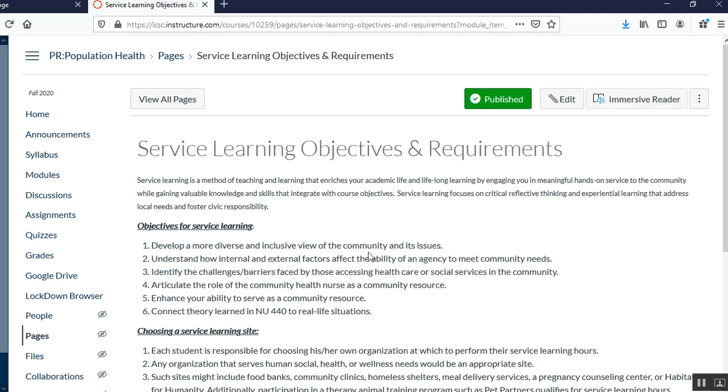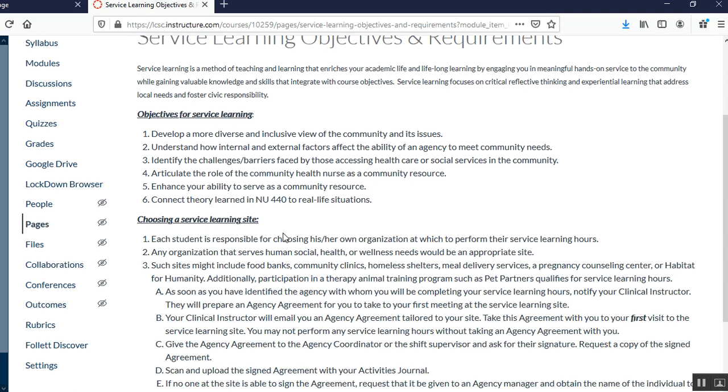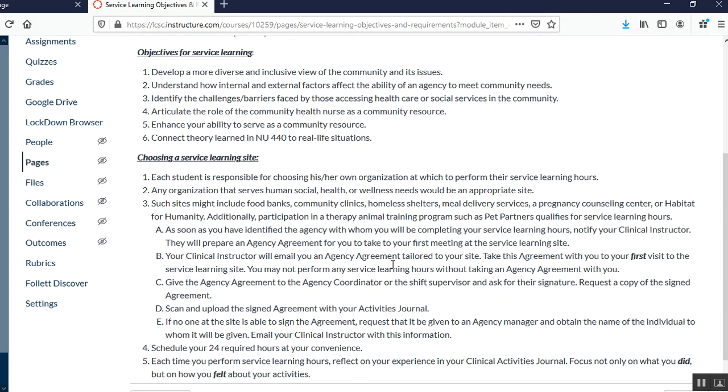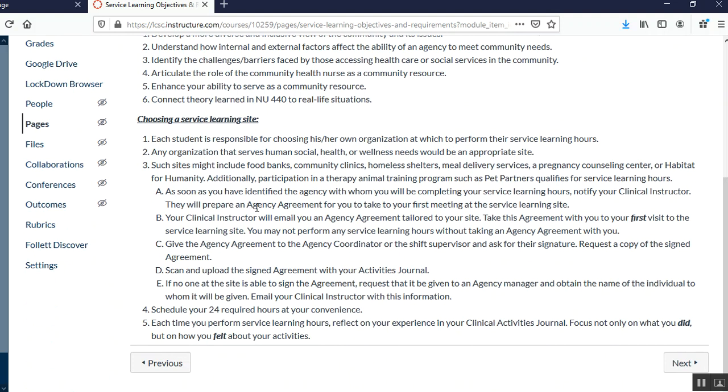This tells you all the information you need to know about that, and the objectives, and some tips for choosing a service learning site. And it's very important that as soon as you've identified the agency that you'll be completing your hours with, notify me, because I have to fill in an agency agreement to then email to you to take to your first meeting at your service learning site, because we need to have that okay on file.